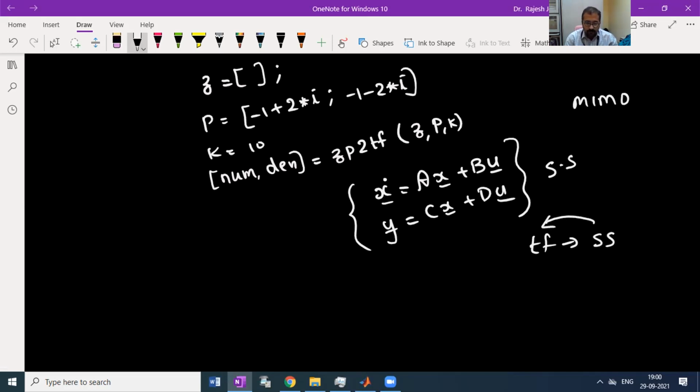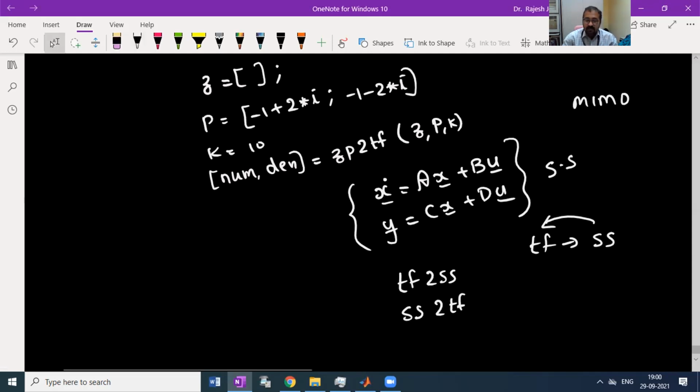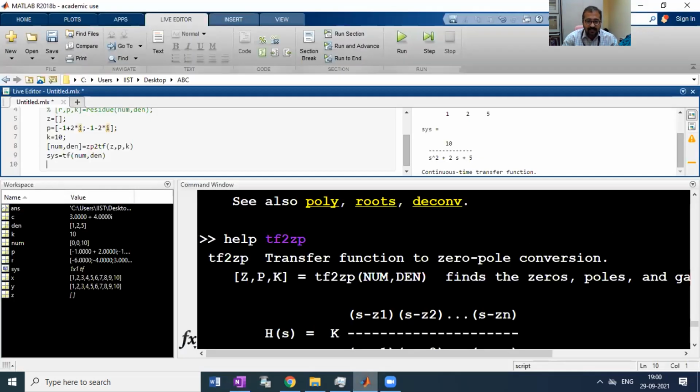That's possible. Okay, so in MATLAB, there's a command called TF to SS. What does it do? It will convert transfer function to state space form. There's another command, SS to TF. It will convert the state space form to transfer function form. Okay, so we'll just look into one or two examples.